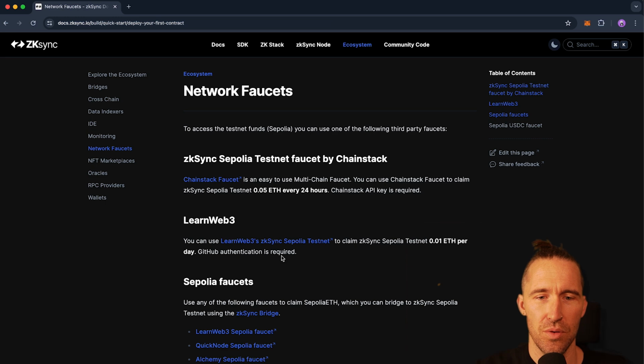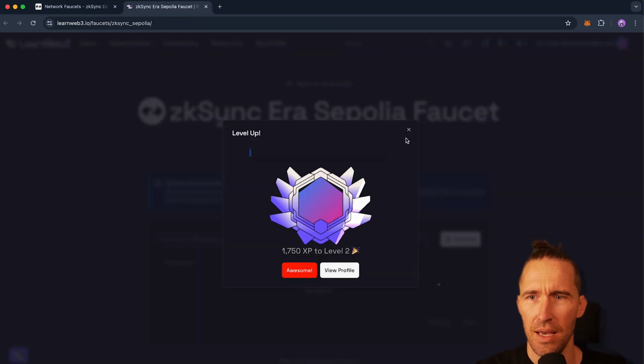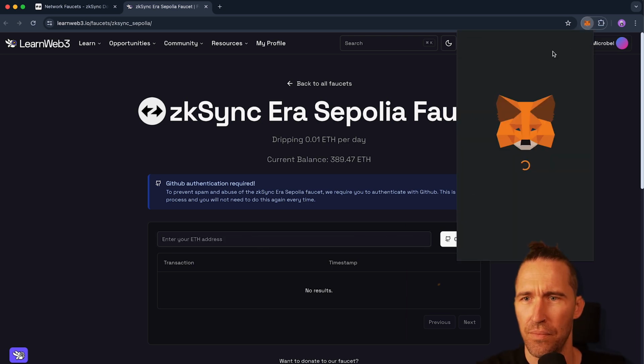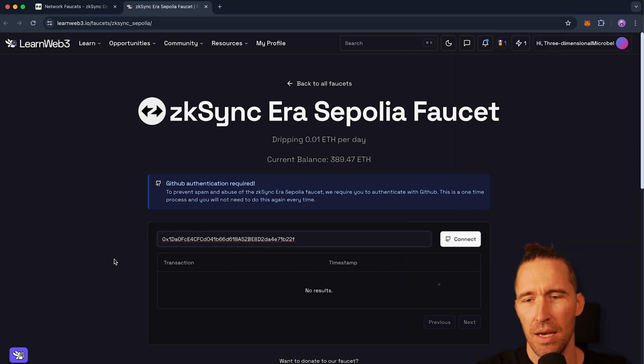So here we'll do LearnWeb3. You need to create a profile here. And once you've done that, you just enter your ETH address. And then it's going to ask us to connect to GitHub. Testnet faucets get hit by bots and a lot of spam, and so this is just a thin layer of verification, which allows us to connect here.